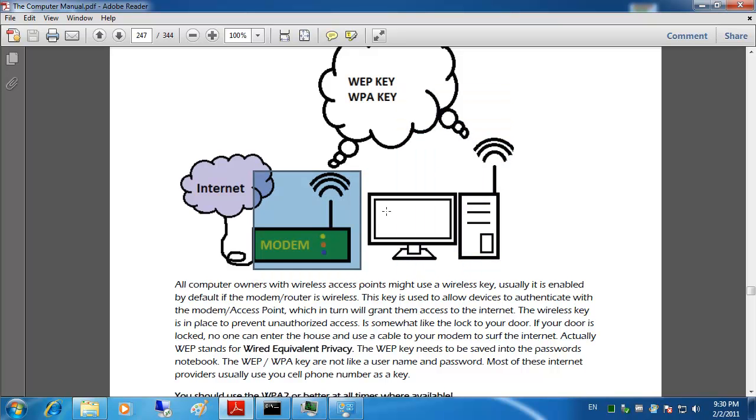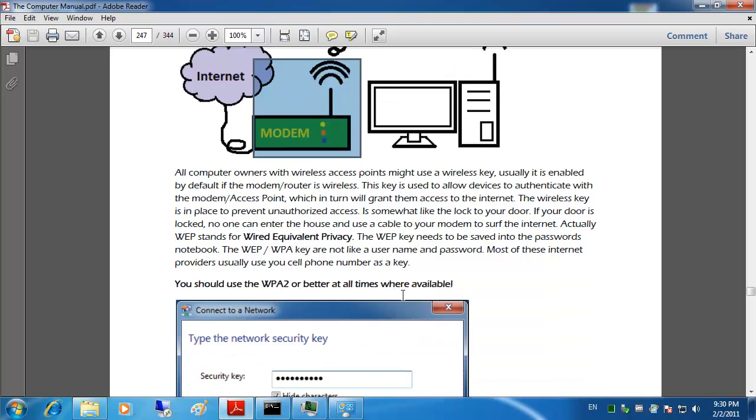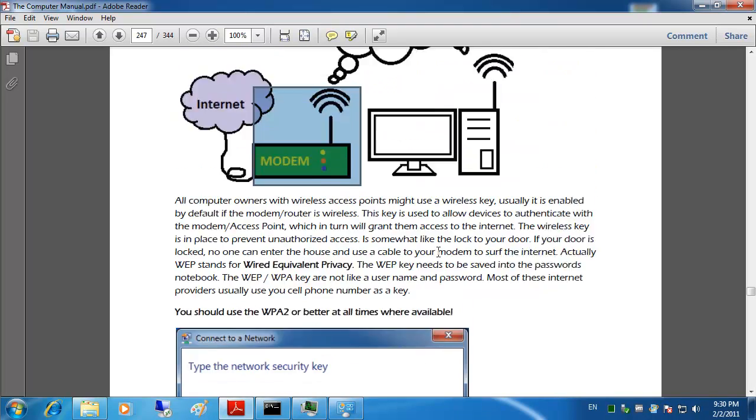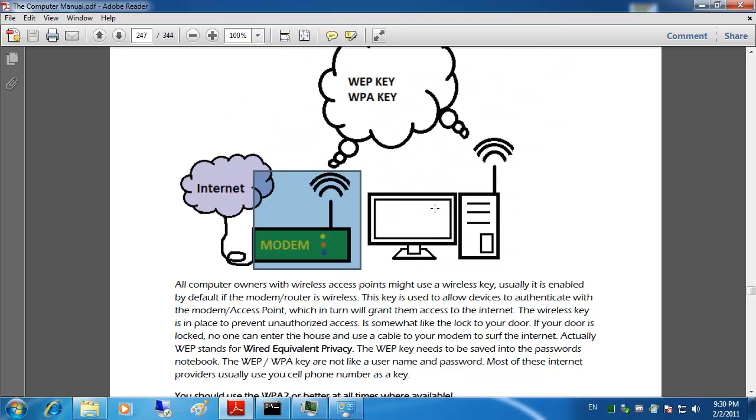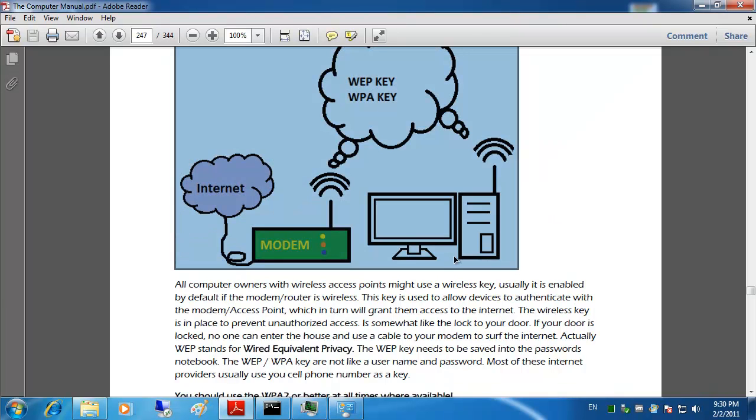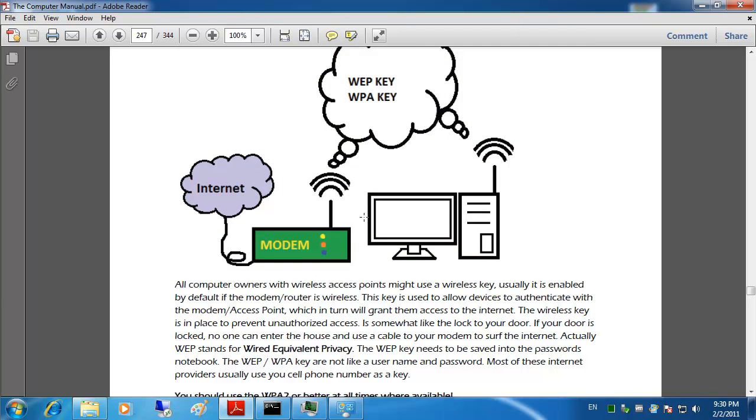If you have a wireless network card and a wireless modem, most of the time you need a security key to authenticate with the modem. This is not a measure that your internet service provider will enforce. This is a security measure so that your neighbors don't hack into your network and also your computer.